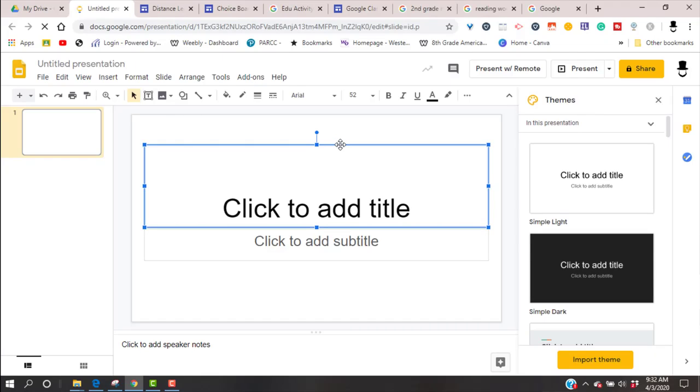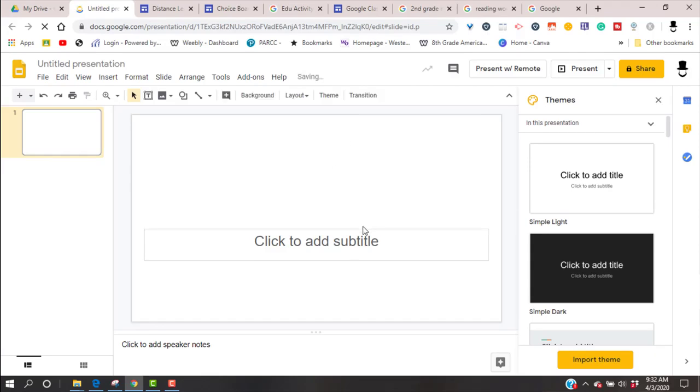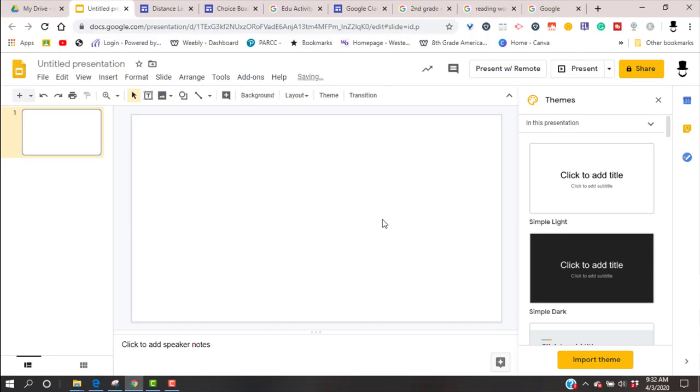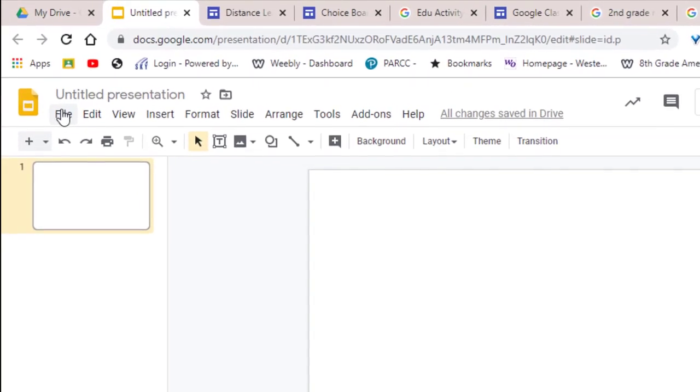So on this first page, I'm going to delete the title, and I'm going to delete this subtitle. Let's see if my computer will catch up with me here. Delete those. And now I'm going to change the size of the slide itself. I'm going to close the themes panel on the side because I really don't care about that. So I'm going to change the layout here.